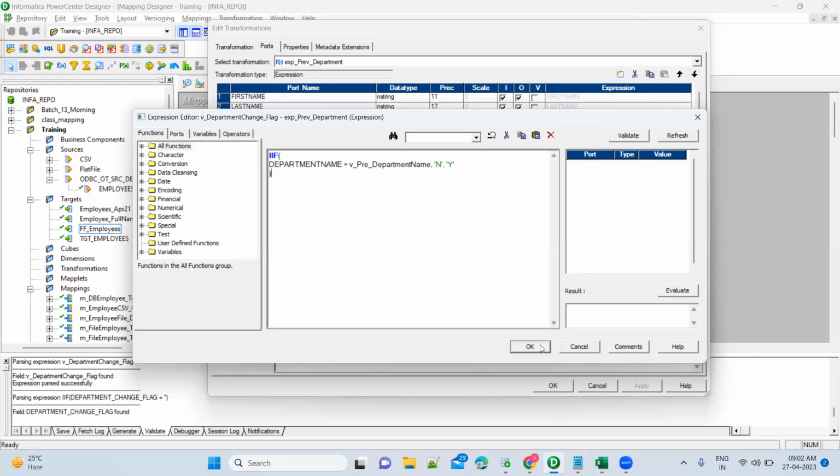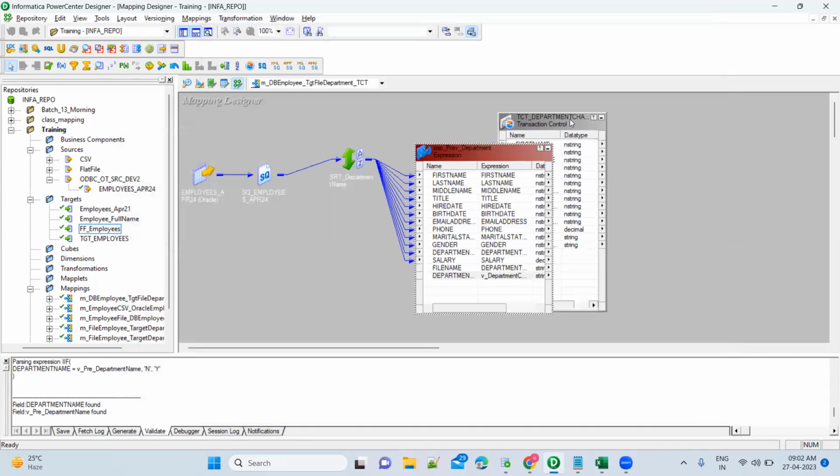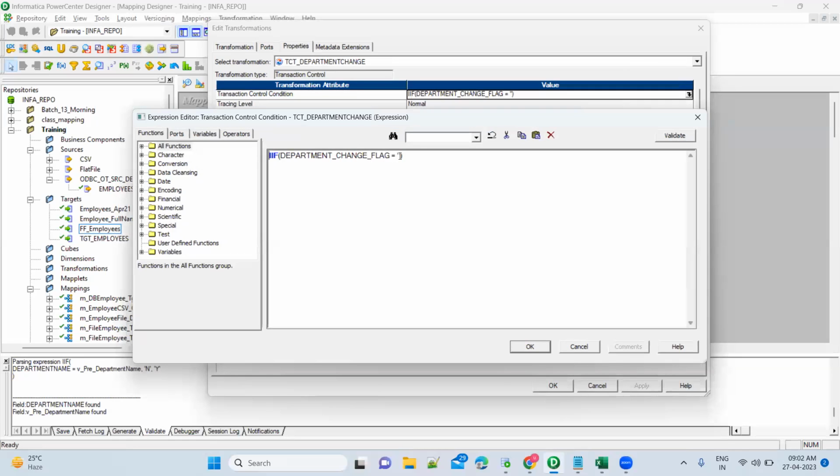Got it? Now go to the transaction control transformation. Here we need to go to properties. We are writing the condition, right? So what do you want me to write here? What are the possible values we can write here? N or y, because only those two values will come out of this flag, right? For example, I'm writing it as yes. So I'm saying there is a department change. Now it is true.